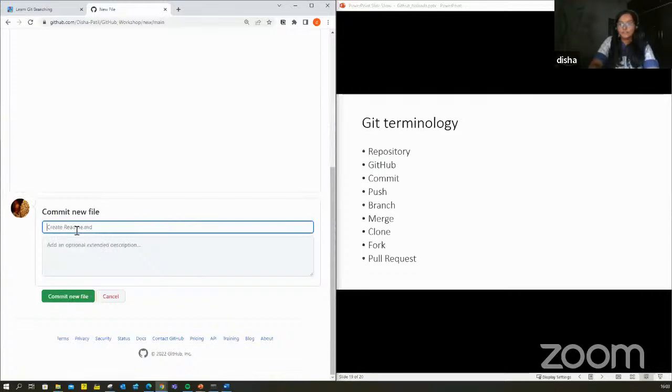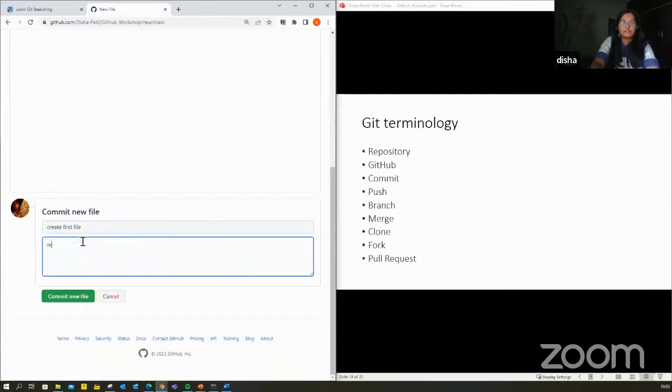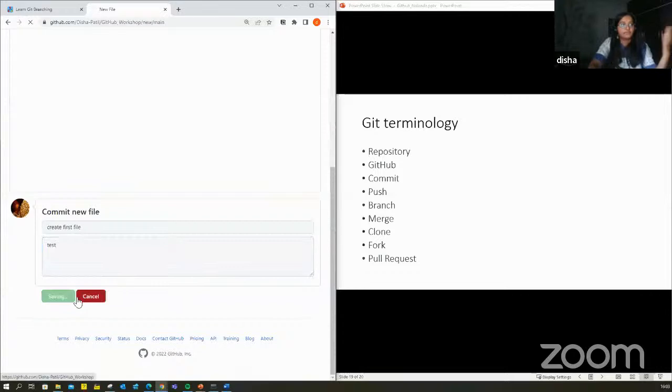You can add a commit message here. Create first file, commit the new file. So commit means this will get saved into the repository with a unique commit tag, meaning it's going to save a history of this action that I'm doing. It's going to save that, okay, this was the file that you saved to this repository first on this date, this is the ID, and if ever I want to come back to this date, I can use that commit ID and come back to this date. We'll look into that as well.